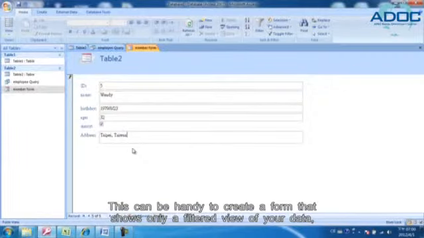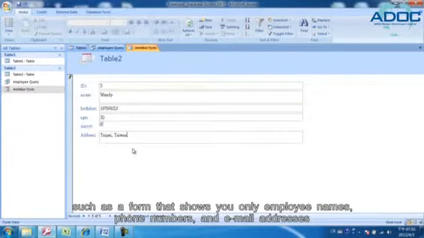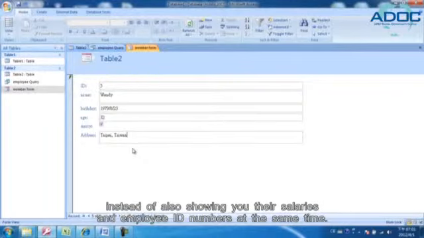This can be handy to create a form that shows only a filtered view of your data, such as a form that shows you only employee names, phone numbers, and email addresses, instead of also showing you their salaries and employee ID numbers at the same time.